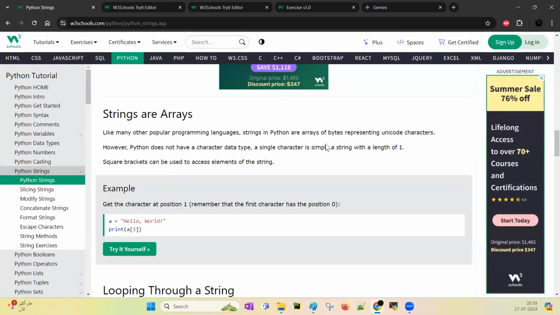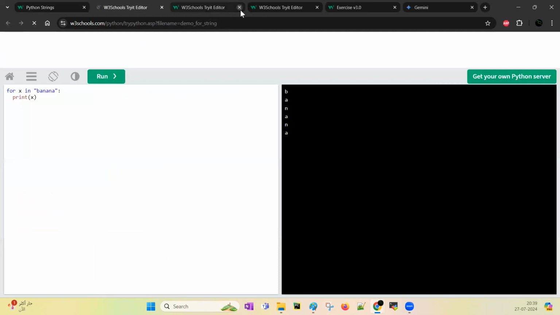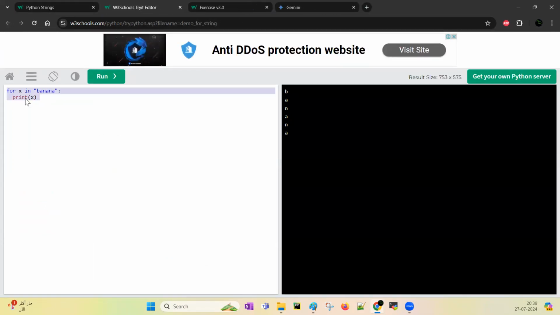Next, whenever hello world is present, you can loop through a string. You can do the loop and print everything using a loop. For example, you write for x in banana, print x. Every time the for loop goes, it will print each and every letter individually. Let us find it out. See, what happened here? Let us understand what happened in this for loop.